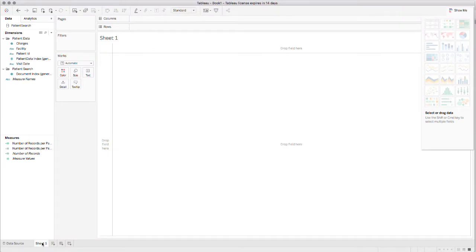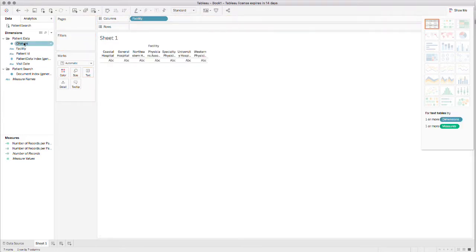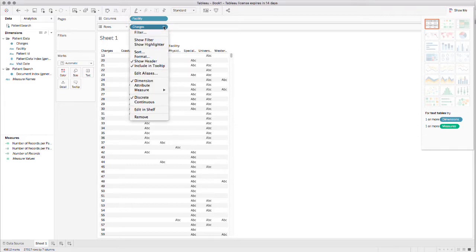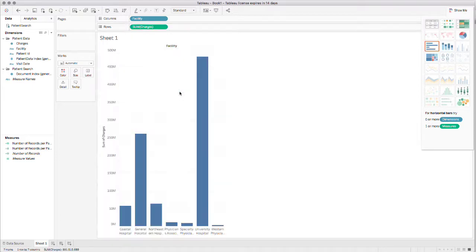If I wanted to, I could quickly see how much each facility took in by setting facility as my column and charges as the rows. Changing its measure to sum, and we now have a total. And we could easily change that to average if we wanted to see the average charge per visit.